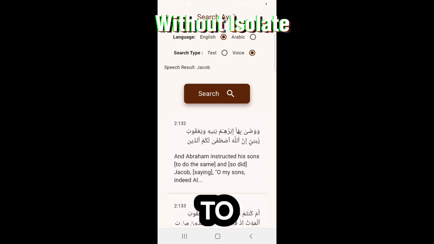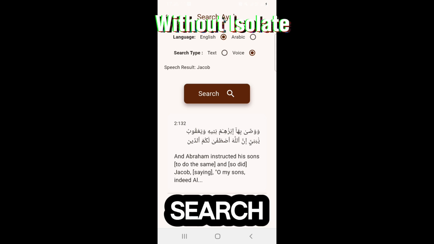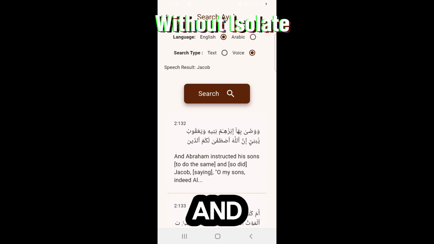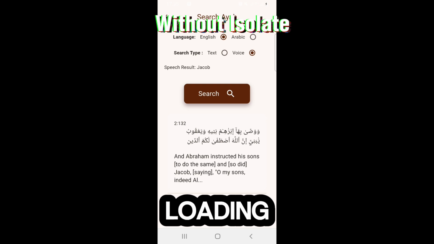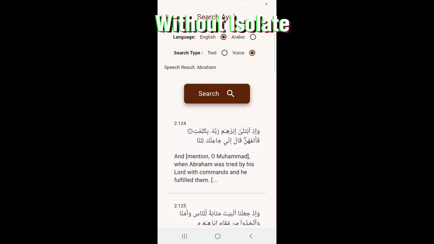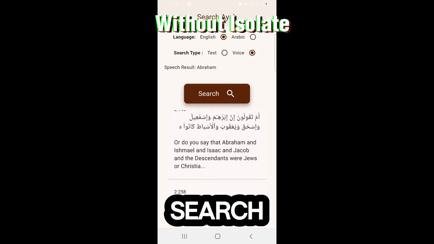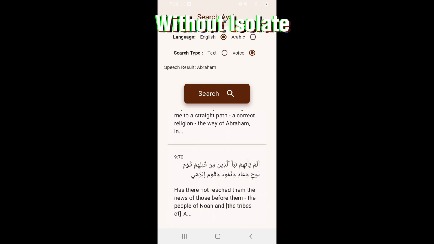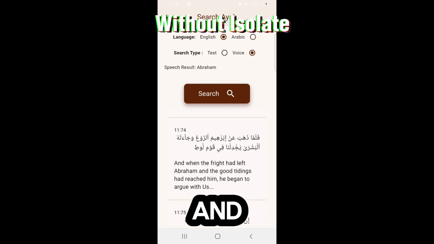Normally, it's supposed to show a loading indicator, but it doesn't because the main thread is busy trying to search for the verse instead of updating the UI. So let's search for another one and see if we will have the loading indicator. Abraham. You see, the UI only changes after the search is complete. So let's try and test with the other one and we'll see how it works.